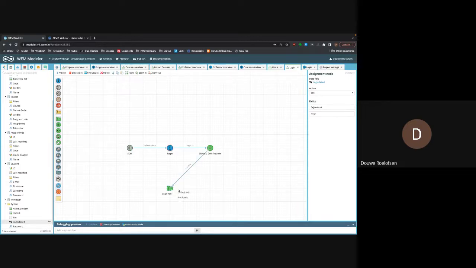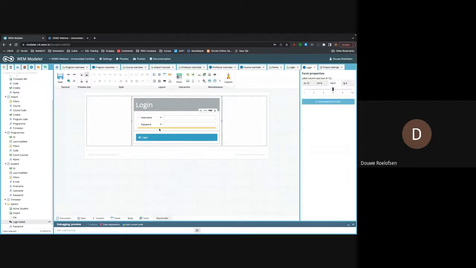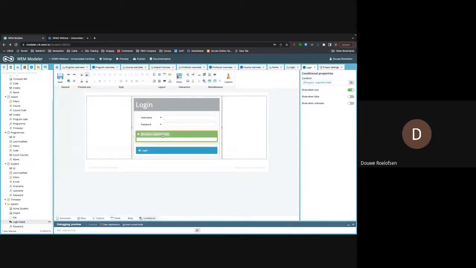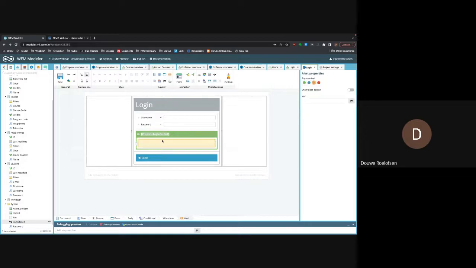So if it's not found, then I go back to login. The only thing is, of course, we want the user to see it, and for that we have things called a conditional. A conditional is only visible when a certain condition is met. So if login failed is true, then this is shown. And I can use an alert saying, with a warning icon, username or password incorrect. Save.